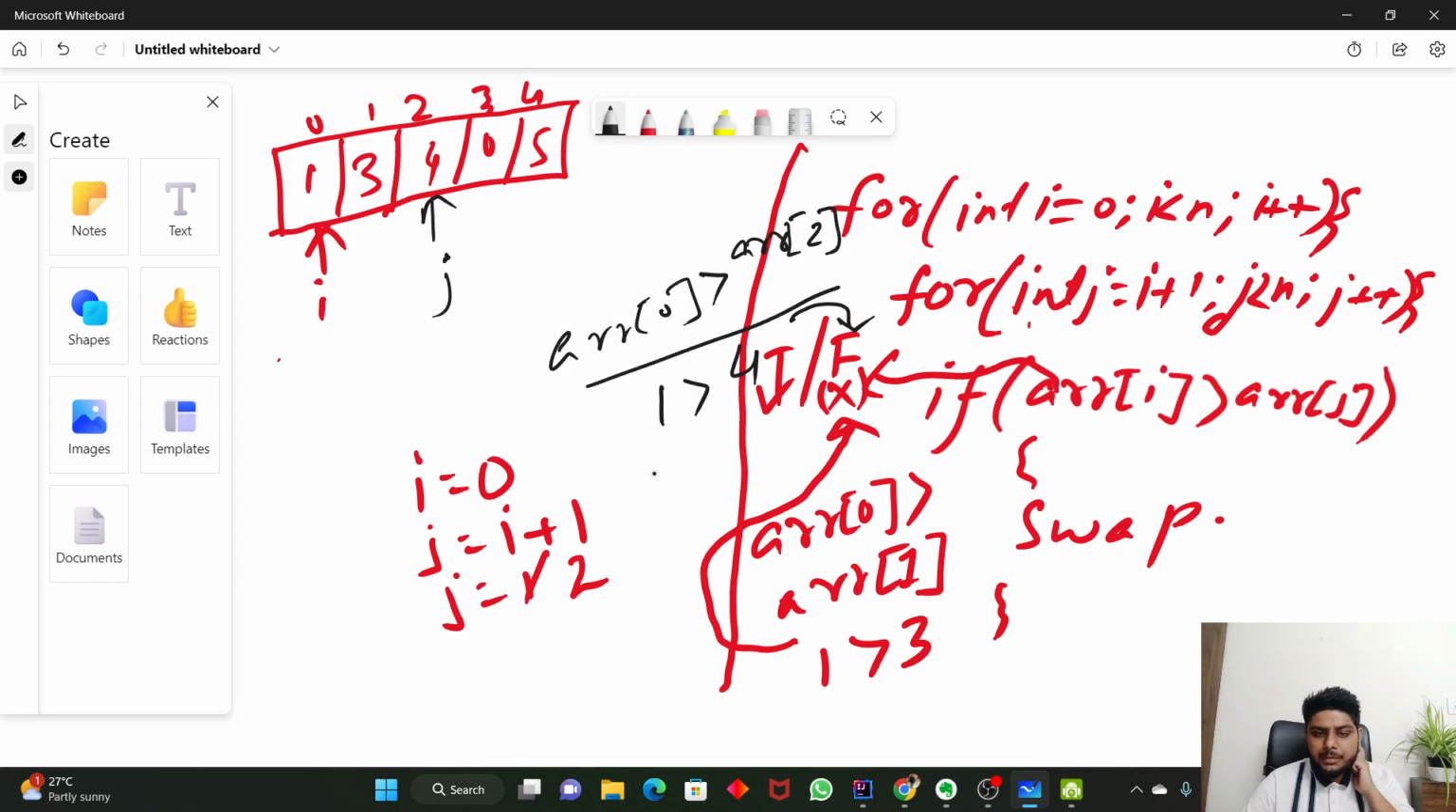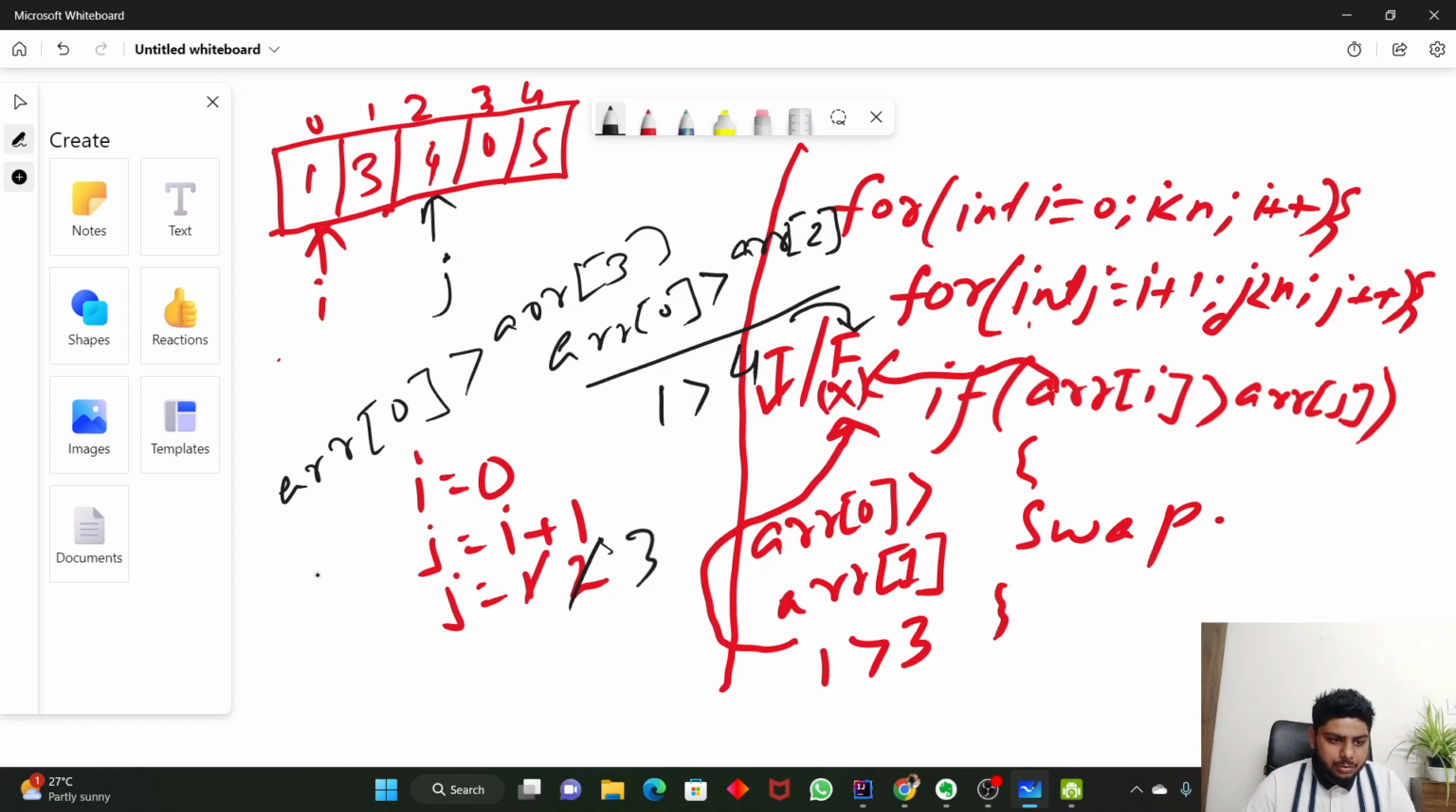Understanding? So moving forward, we got the increment of j, now it becomes 3 here. Okay, is ARR of 0 greater than ARR of 3? 0 is 1, greater than 0. Condition satisfied. We will go inside this condition, and it will do the swapping accordingly. This 0 will go here and 1 will come here.